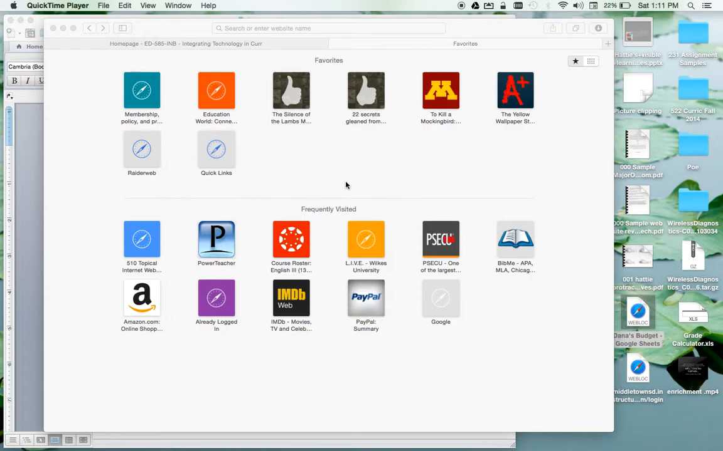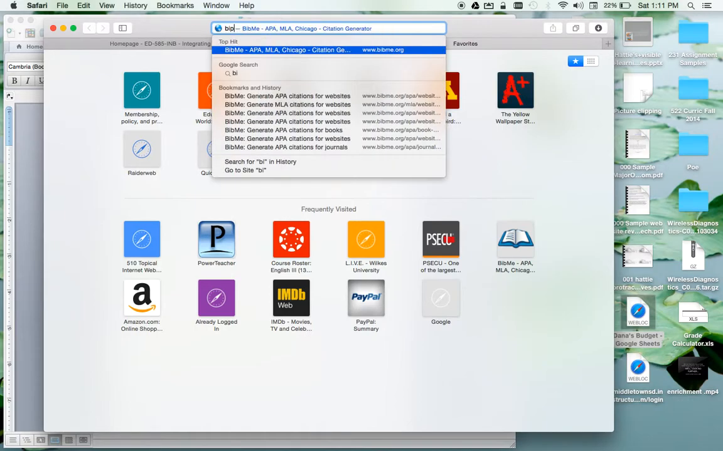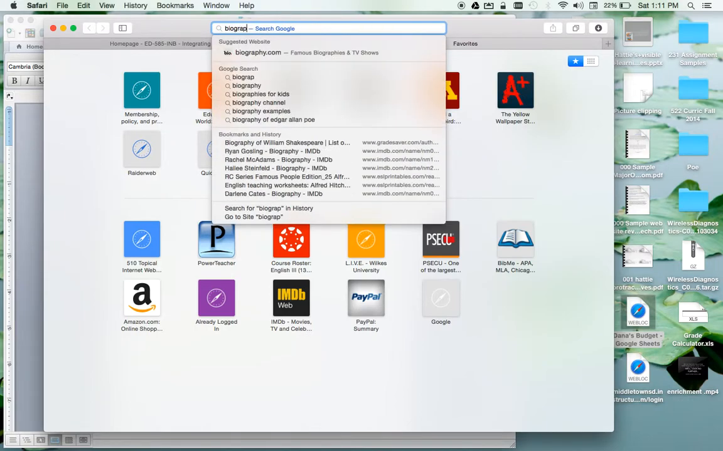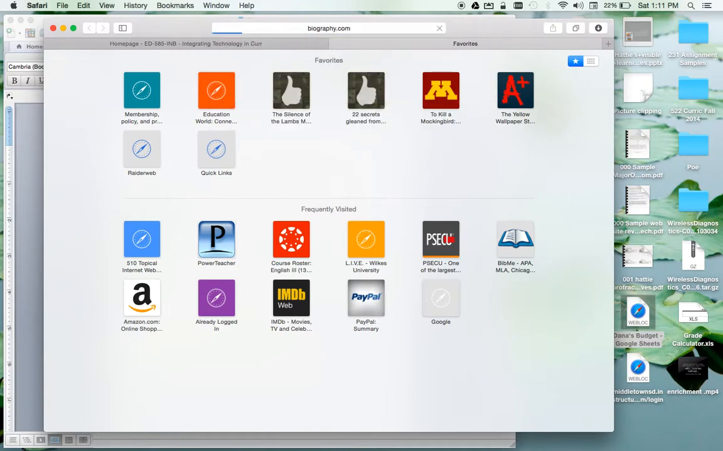Today we're going to show you how to use bibme.org so that you can make your works cited page for your research paper. So the first thing you need to do is go to whatever website that you are using as your source. So I will use biography.com. I know some of you are using that.